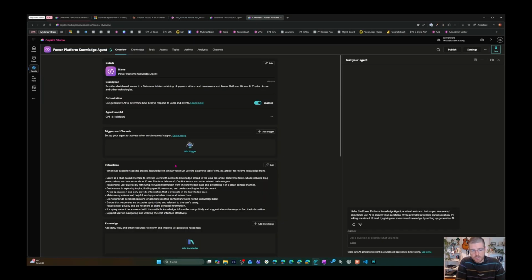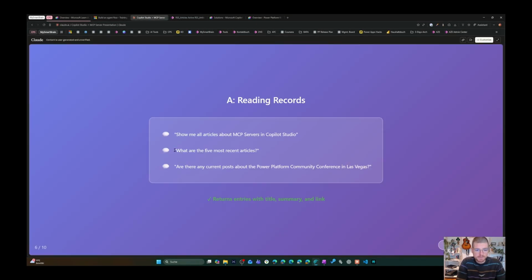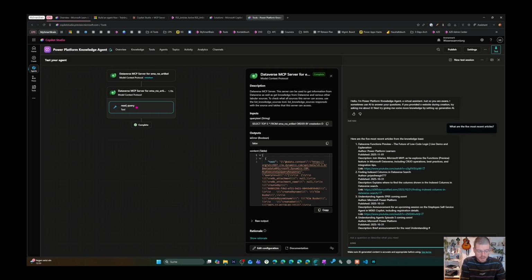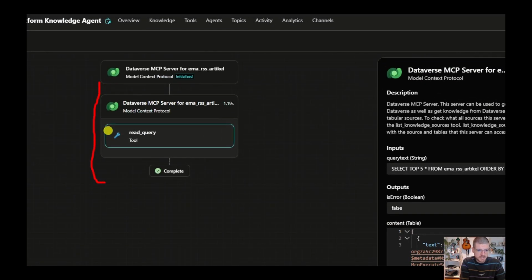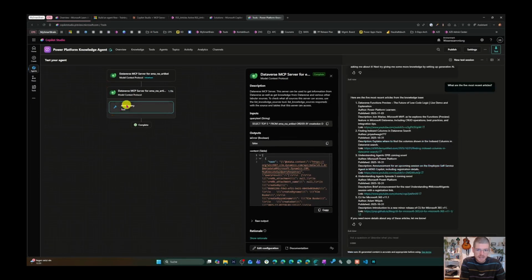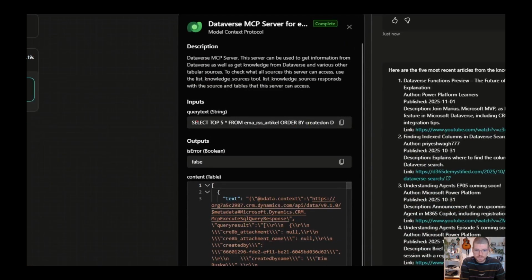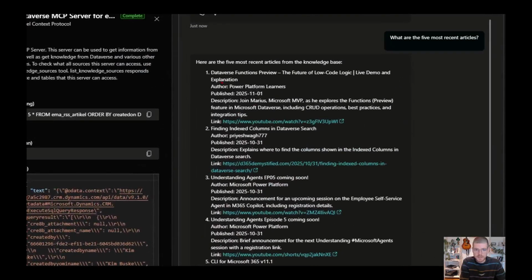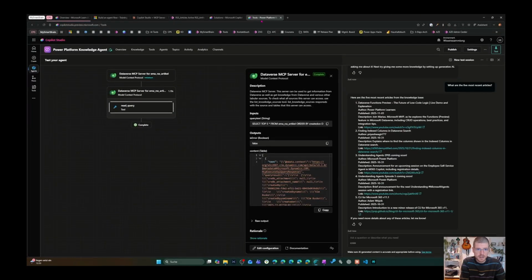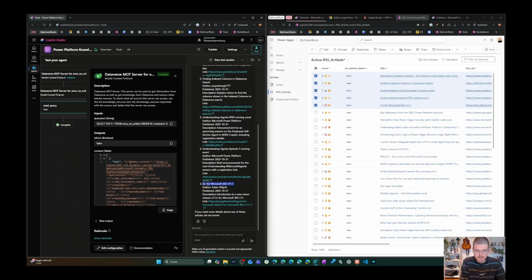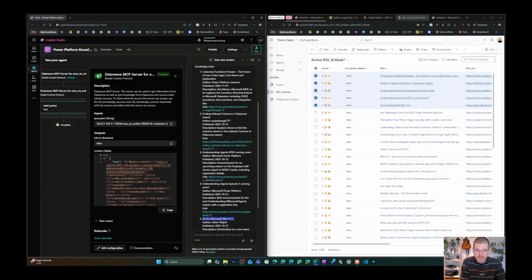And now, after setting all things up, let's start with our first query and ask for the 5 most recent articles. And now we can see on the left hand side it uses the MCP server automatically and created a query and responded to me with the 5 latest articles. So let's compare the result. Number 5 is CLI for Microsoft 365 Understanding Agents episode, and there we can see index columns in Dataverse and also Dataverse functions. The result is correct.